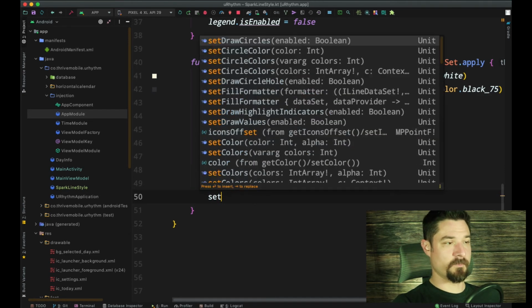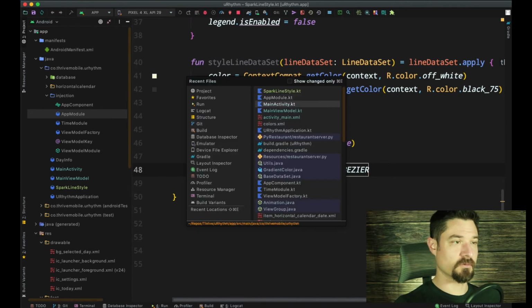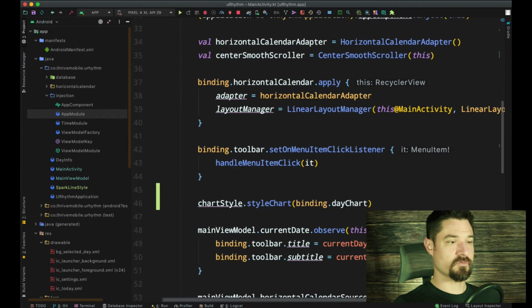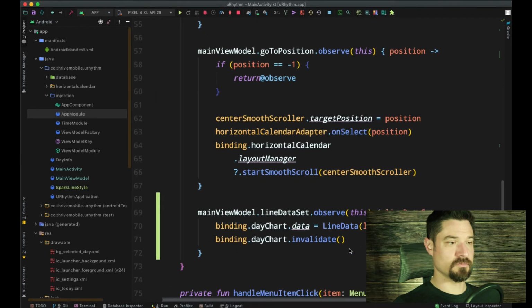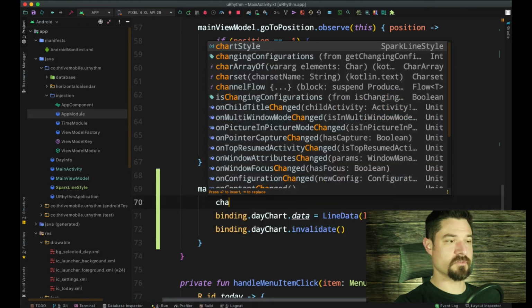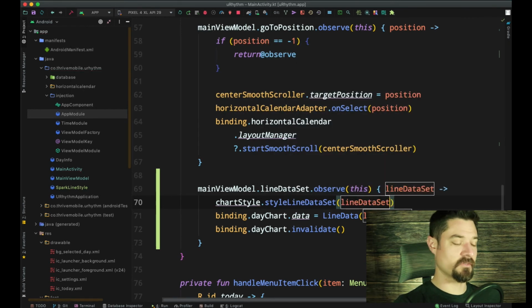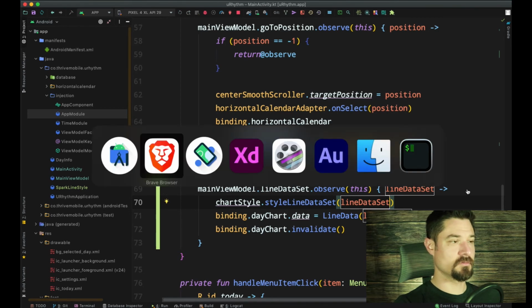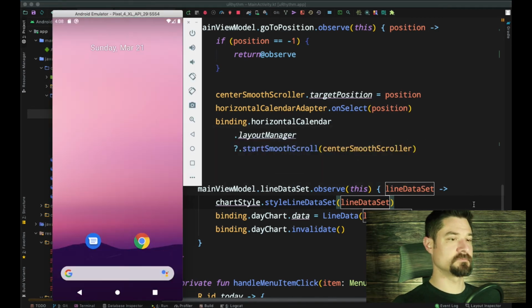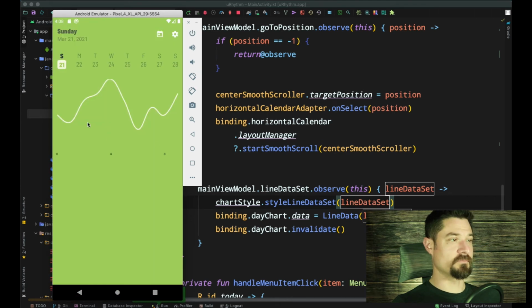All right, so let's go ahead and actually run this first. Oops, not run it. I'm going to apply it. So I'm going to scroll down here while that does its thing in the background. I'm going to go chart style dot apply dot style line dataset, and I'm going to pass in the line dataset, and then we're going to run it. There we go. There, see, really nice.